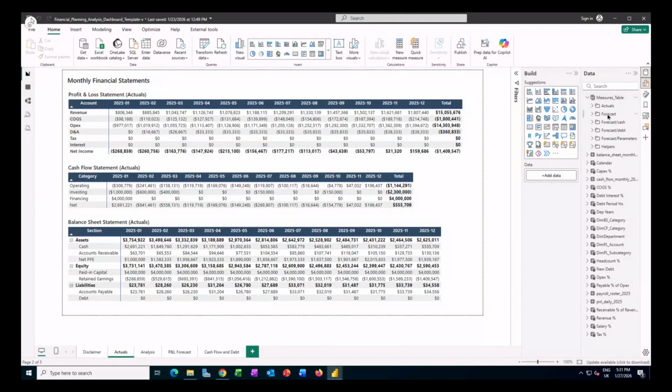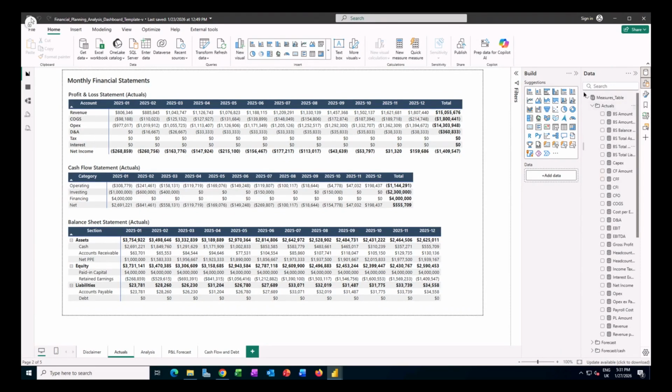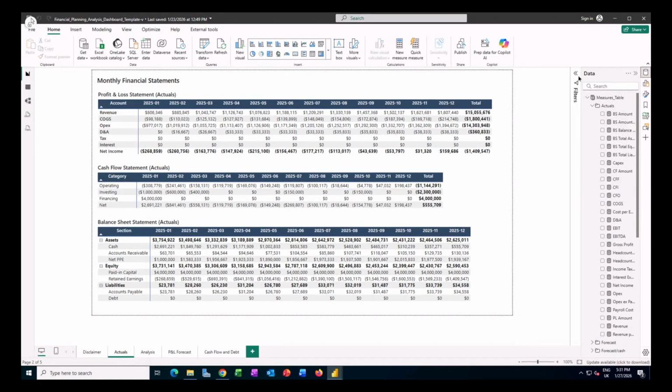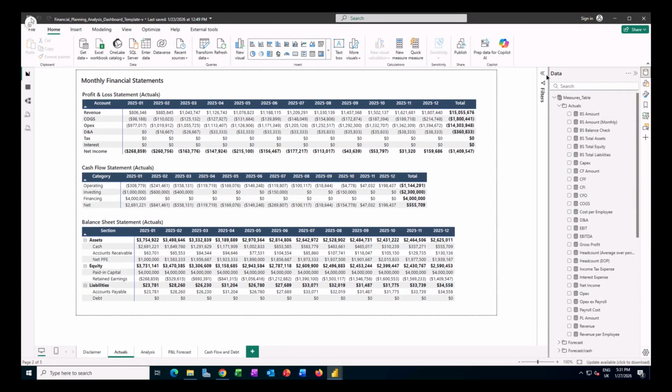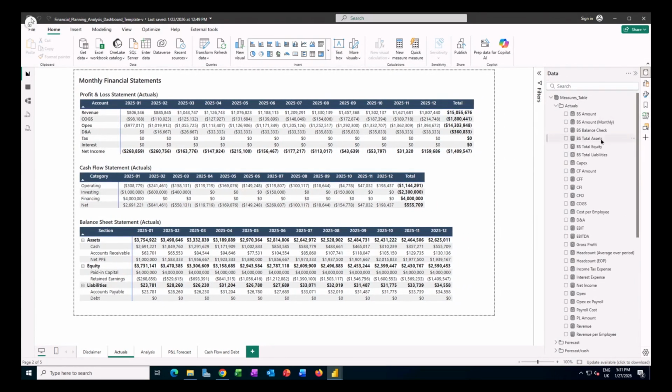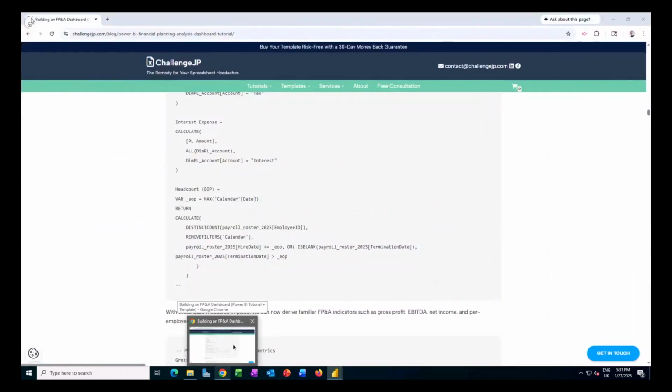You see that, as I mentioned before, I will have a few more subfolders here for the future measures. But if I open the actuals, you see that that's where I've pasted all the actuals in. And then let's go back to my tutorial here.